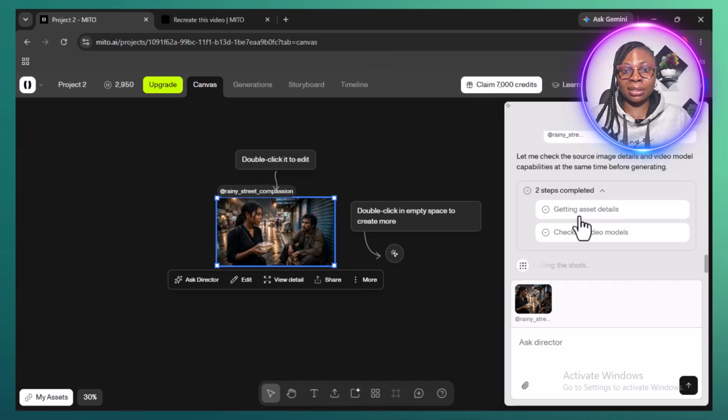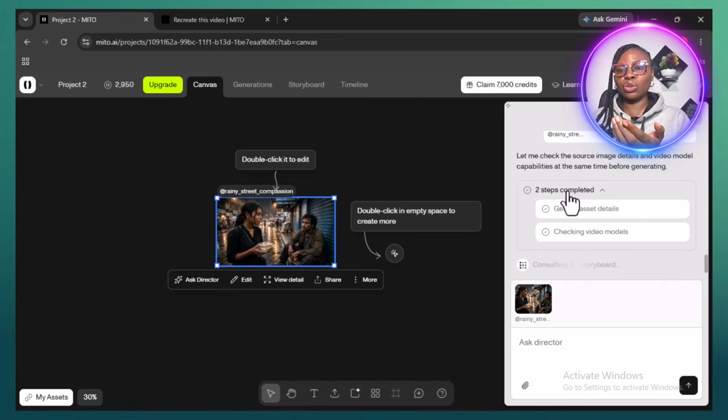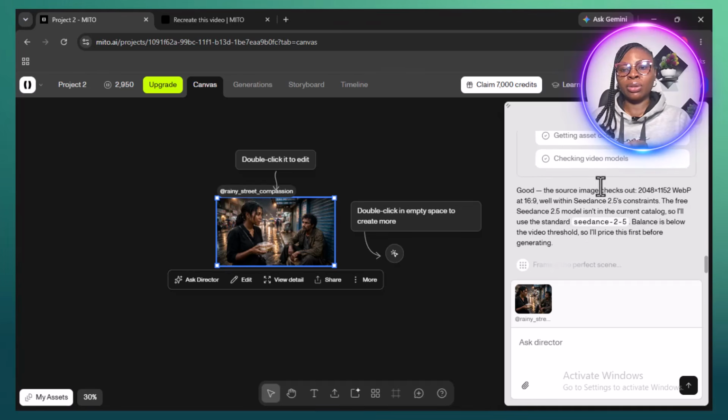At this early stage, jump on it and start using it. Everything came out perfect. And you see, now it's going to ask you questions, step 2 completed. Do you understand? Let's check the source, image details, and video model capabilities. You know, it will start analyzing.